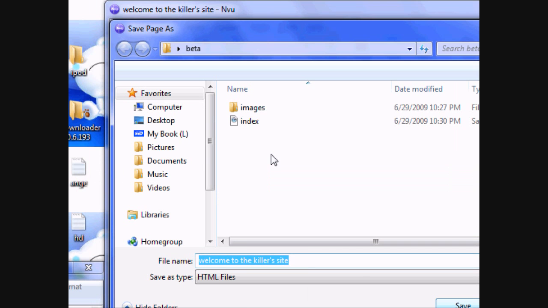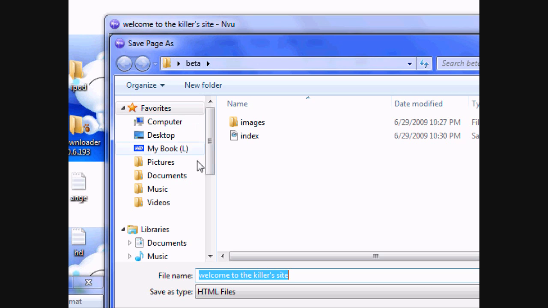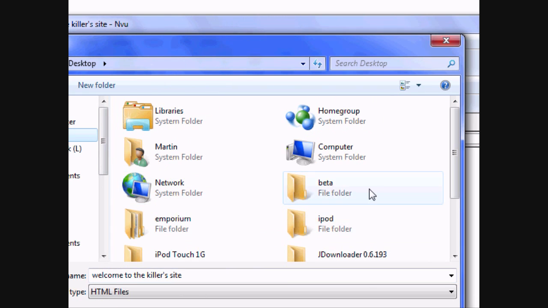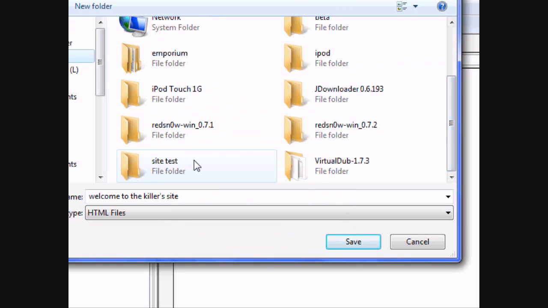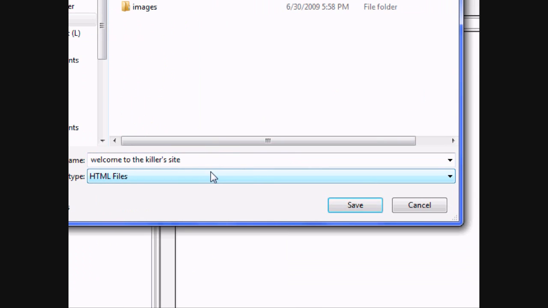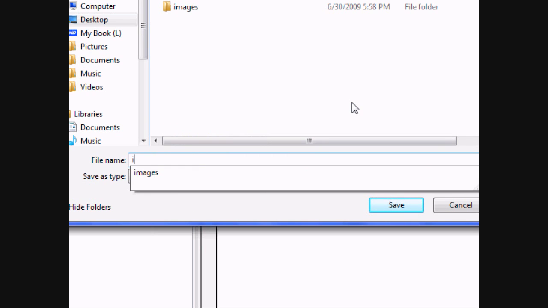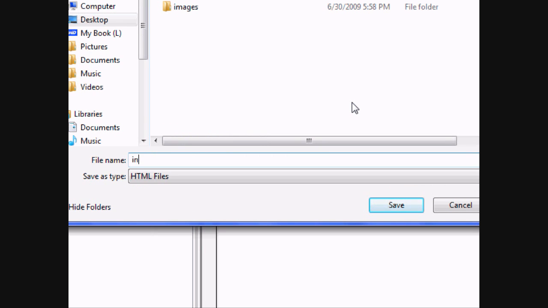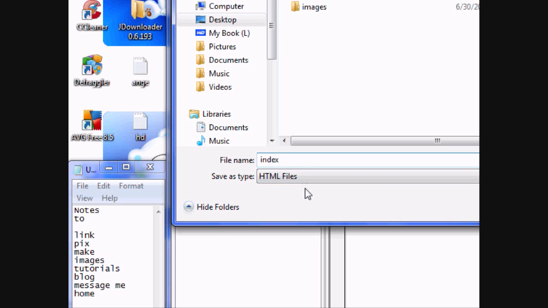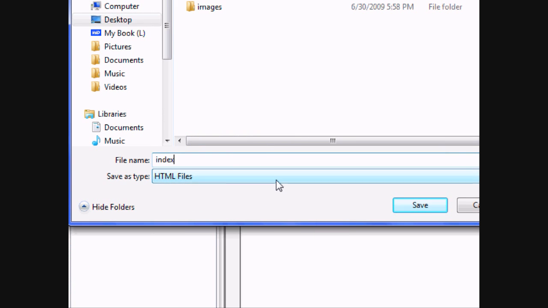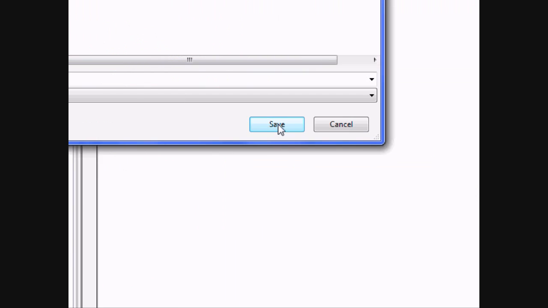Okay, very important. Oh no, we're not going to save it here. Go to the folder where you're going to save it. Mine's on my desktop, and the name is the site. Very important to save it as index.html, or just select HTML down here. Okay, save.